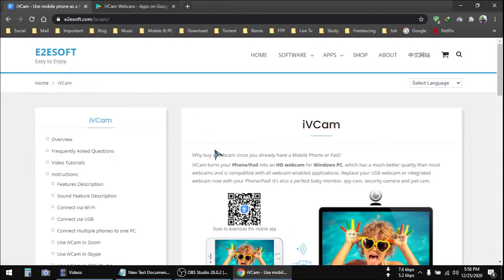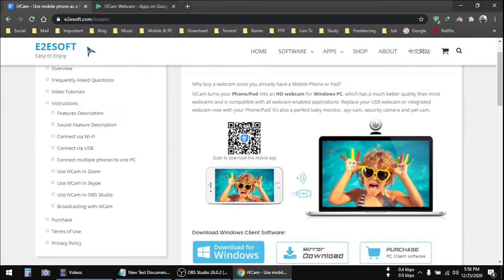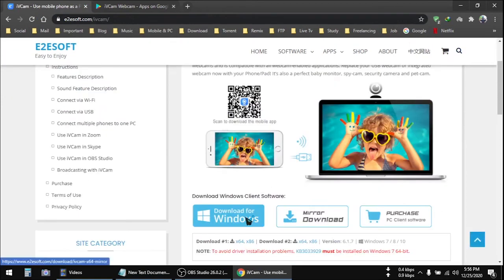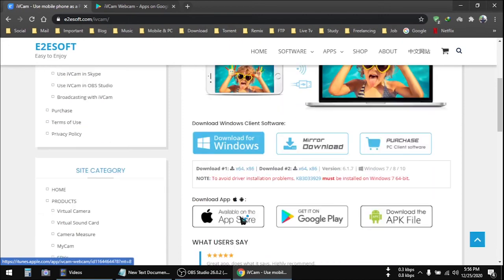Now go to the webcam website, link in the description of course, and download the version compatible with your PC, like Mac or Windows, like this. Download this and install it on your PC.